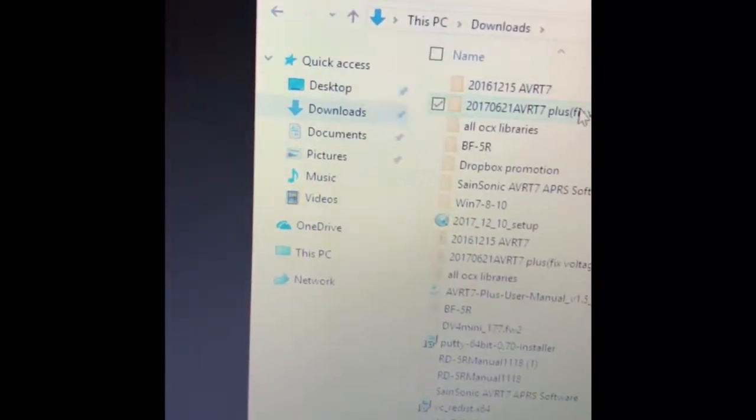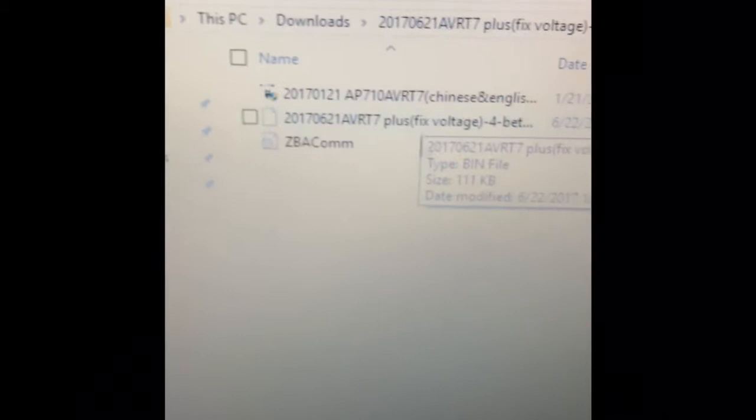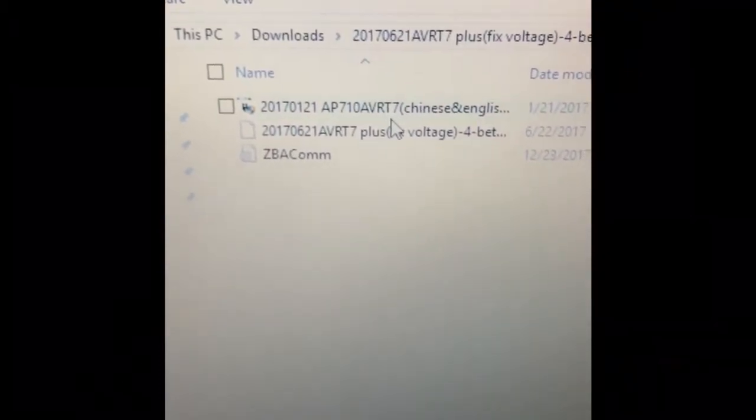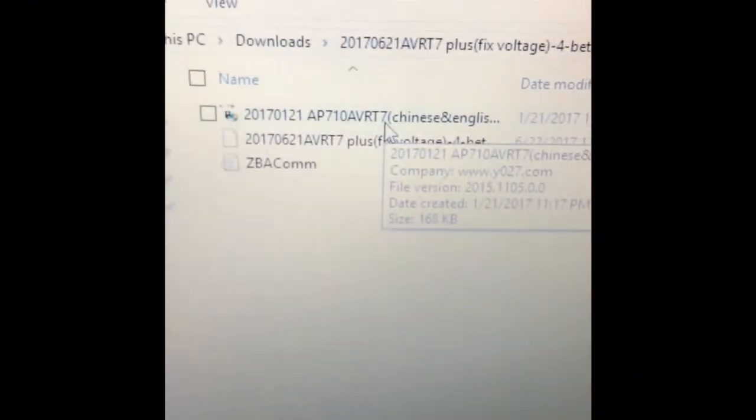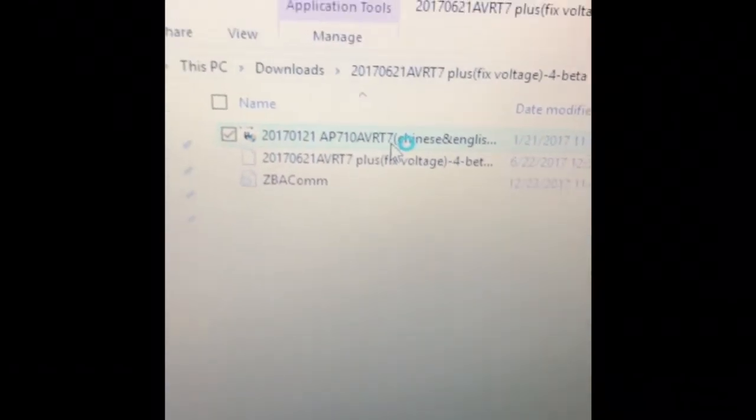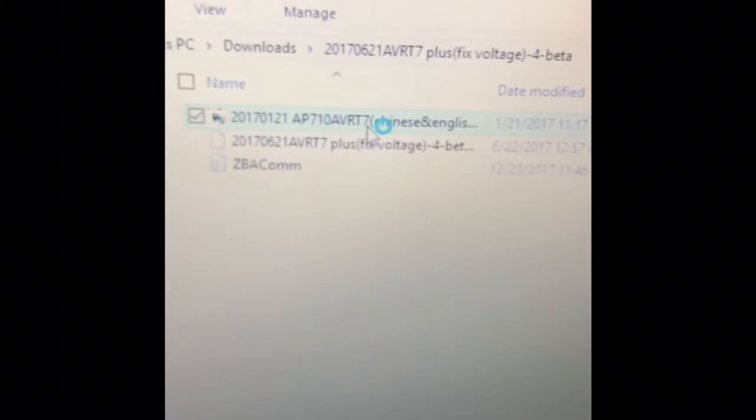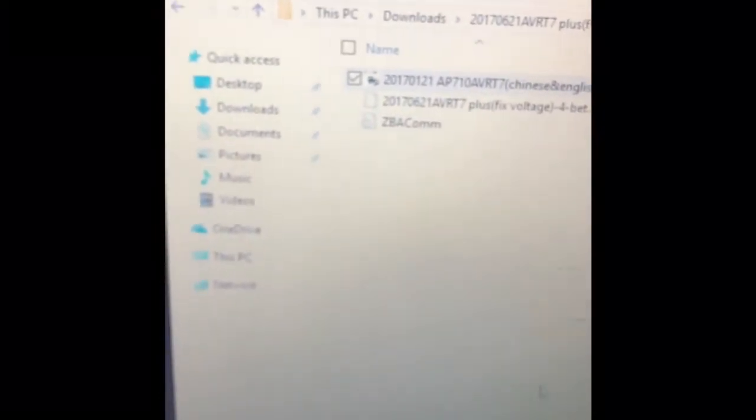And then you decompress it. Here's the executable. We've got an executable here. That's an application. We have a bin file. The bin file is a firmware update. The firmware update's pretty easy, but the first thing you do is you read the configuration in.